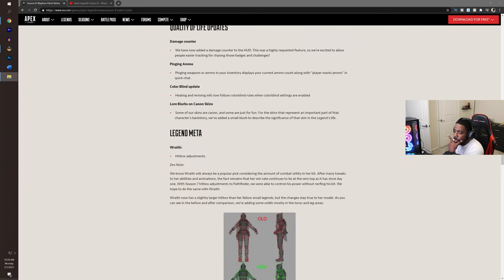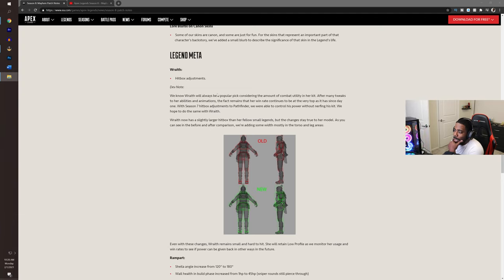All right, legend meta. This is what we wanted to see. This is all the juicy information. Yeah, Wraith finally got her hitbox adjustment. "Dev note: we know Wraith will always be a popular pick considering the amount of combat utility in her kit. After many tweaks to her abilities and animation, the fact remains that her win rate continues to be at the very top, as it has since day one.